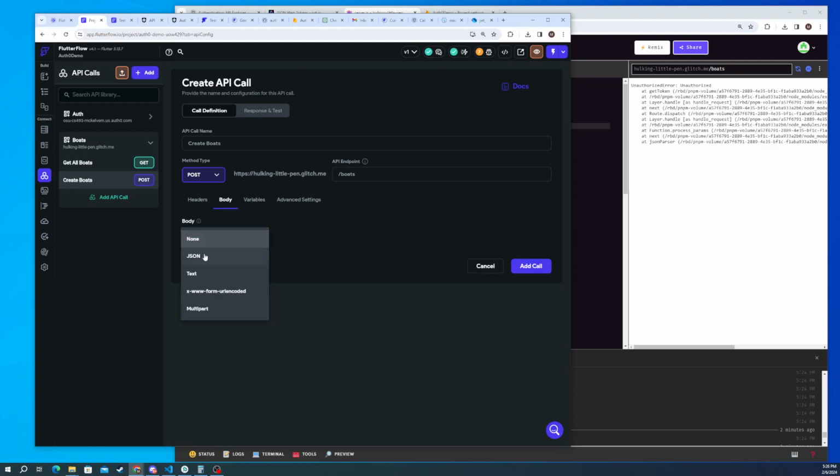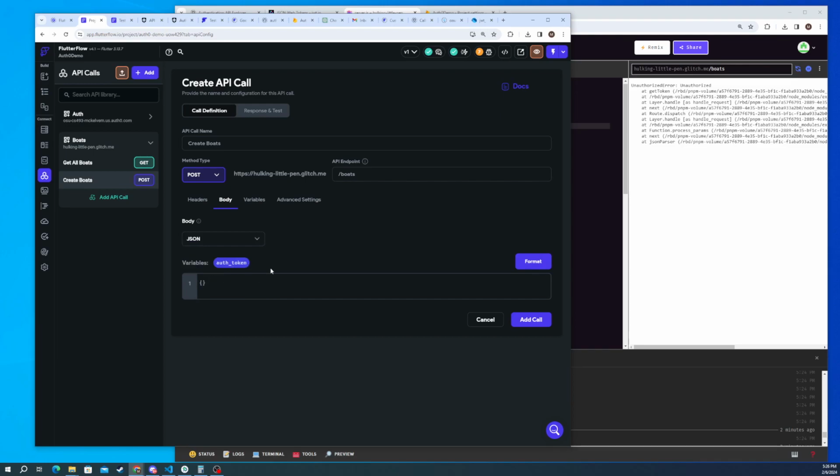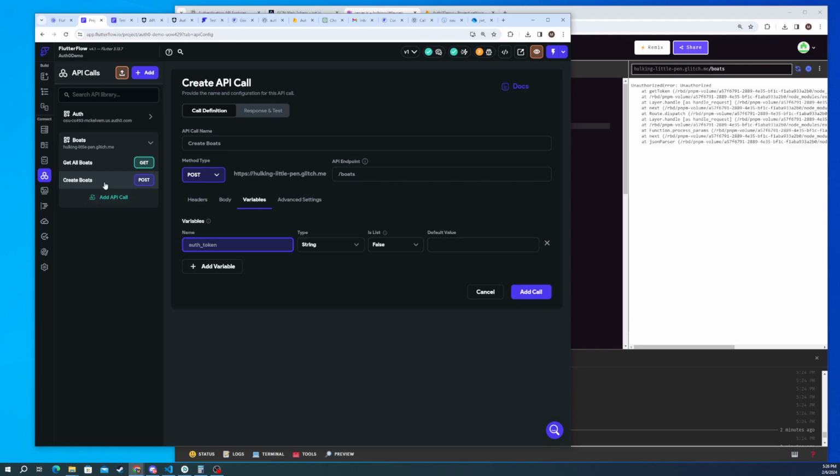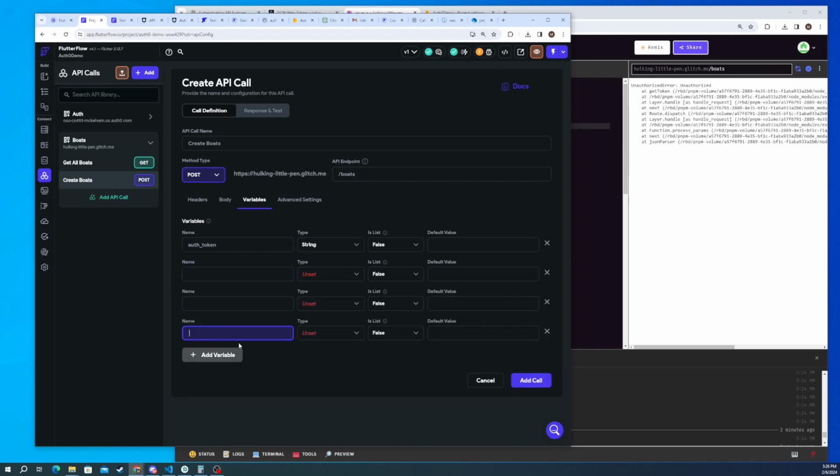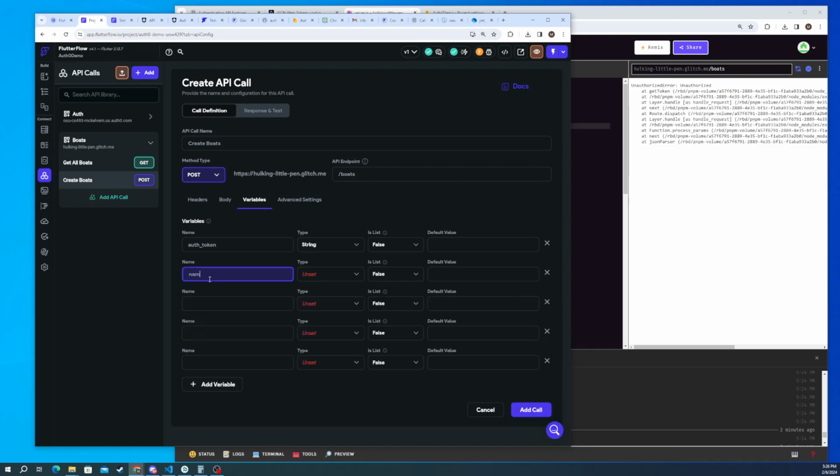For the body, this is where we can input that information. When we go to create a boat, we're going to need other variables. Remember that boat object that we created before? I'm going to list them out here. The boat is going to have a name.